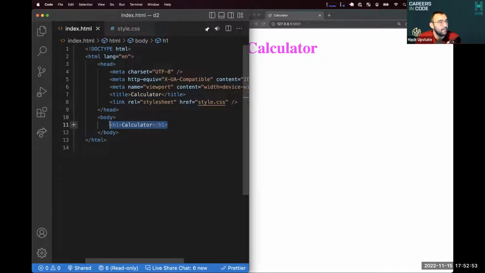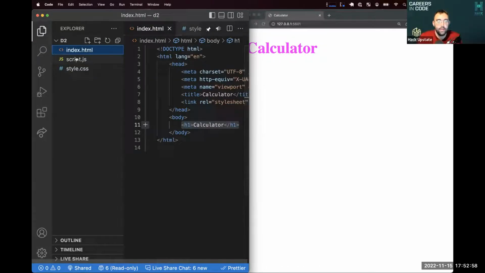You said script.css? Yes, we didn't do anything with it yet. We just created it. Okay, gotcha.